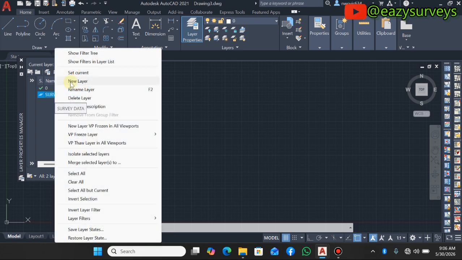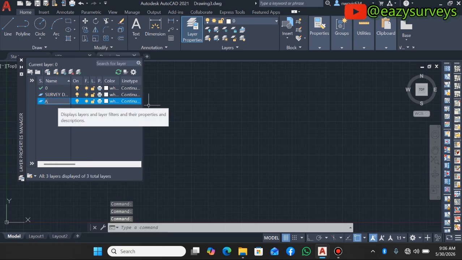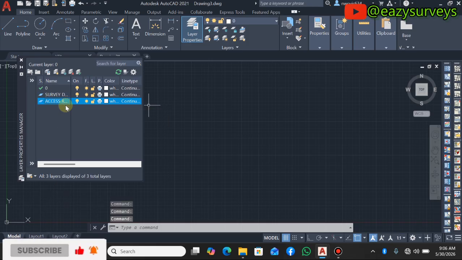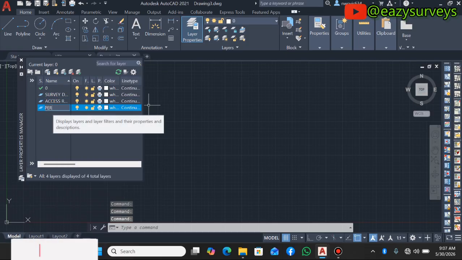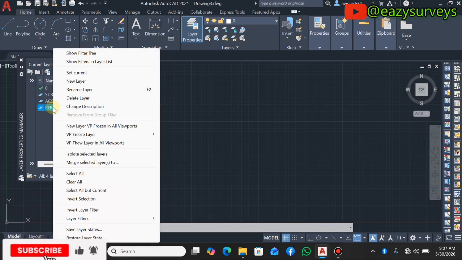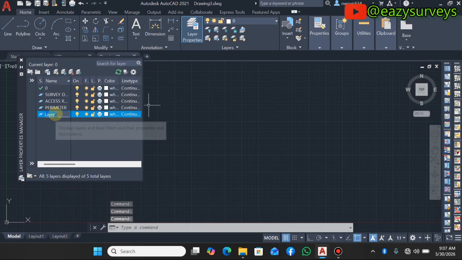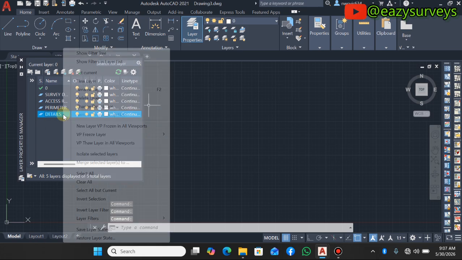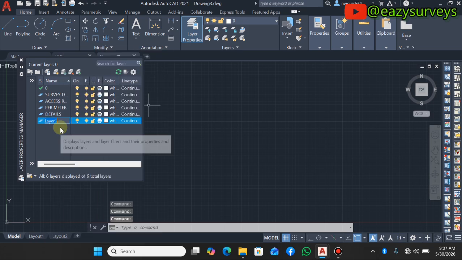You can go ahead to create a new layer. I can call this access roads. You click on that to save that, and also I can just create another new layer to call this perimeter. You can either click on enter to save, or right click, new layer again. You can call this details, if you are drafting a topographic plan, and you can still create a new layer and call this, if you have such data, a soakaway pit. So that's just it. You can just create as many as possible.